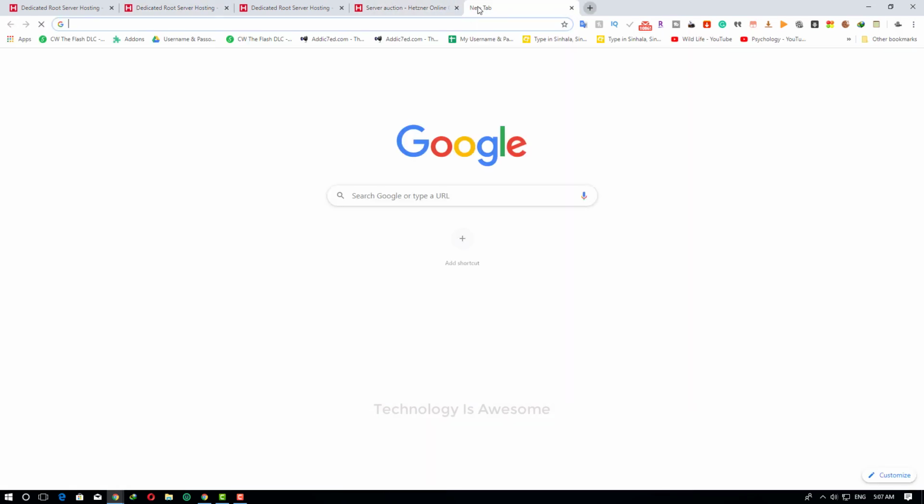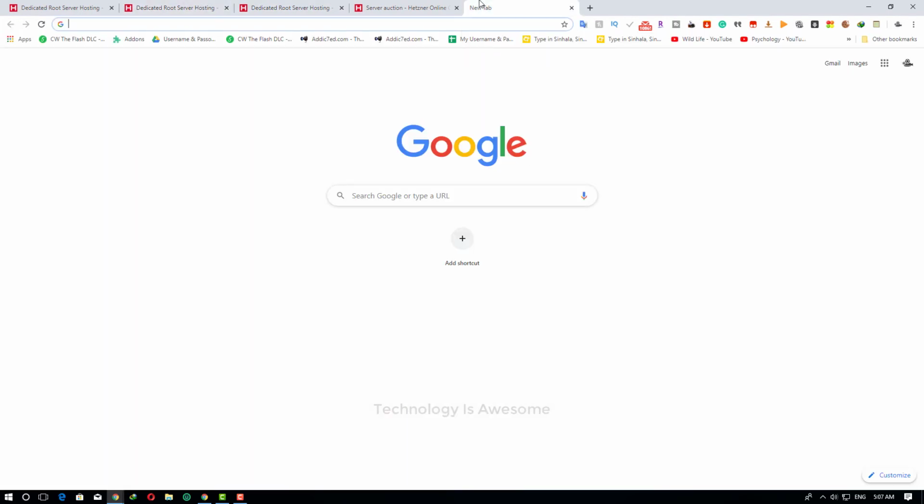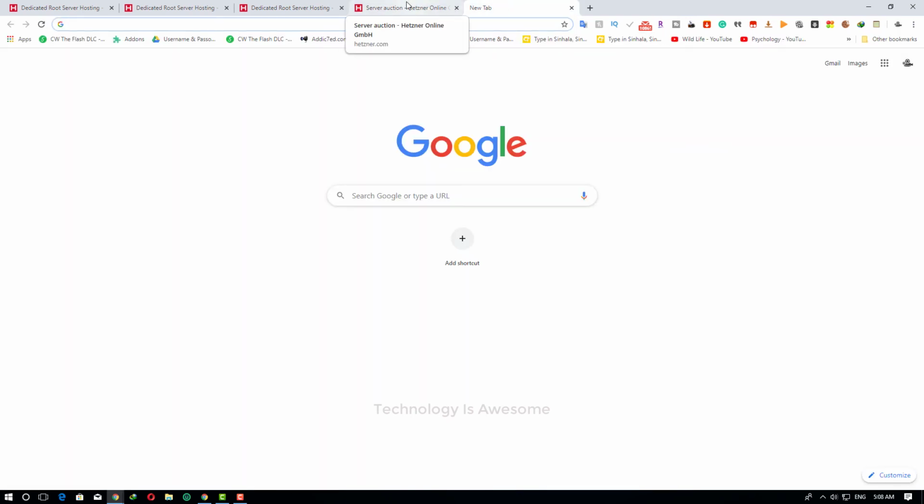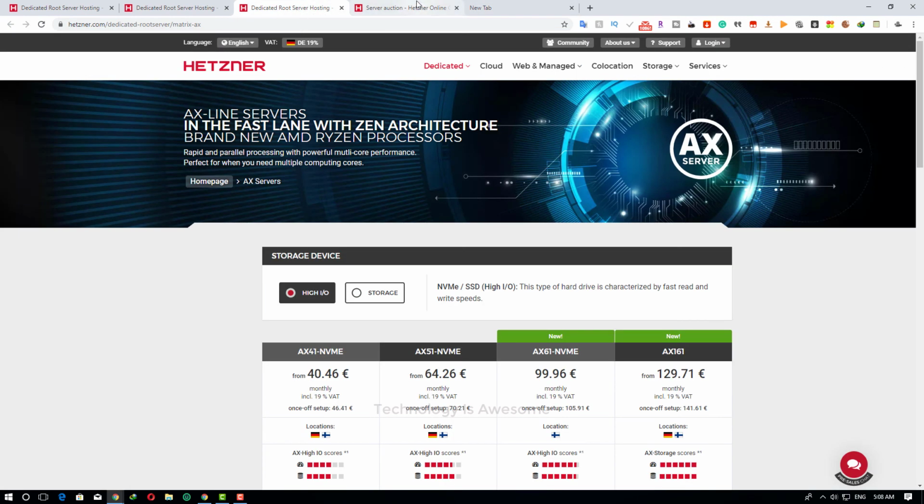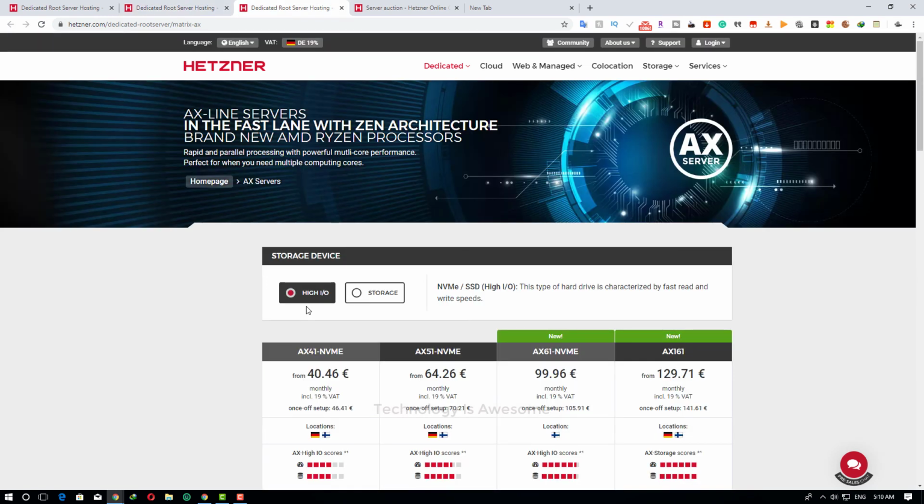Then I bought the Windows Server key from a Windows Server key seller on eBay. You can simply search on eBay for Windows Server 2019 Standard. Then there are a lot of sellers who are selling Windows keys. If you want me to make a video on how to purchase a server, please let me know your ideas in the comments. Then I'll make a real example video for how to purchase a server from Hetzner.